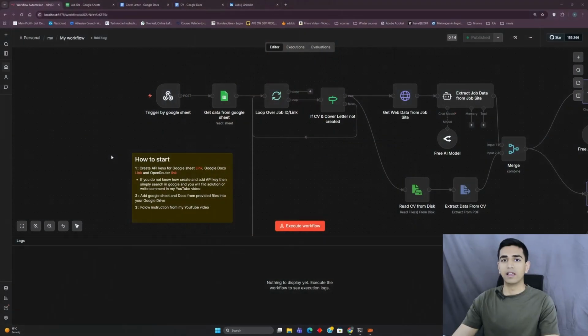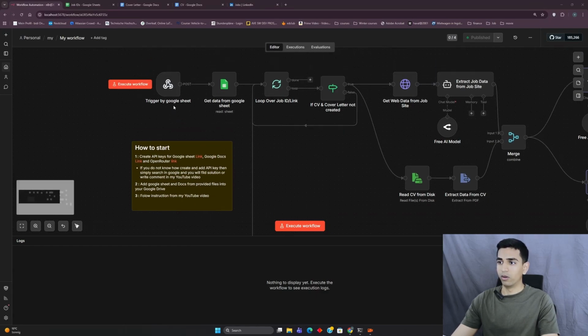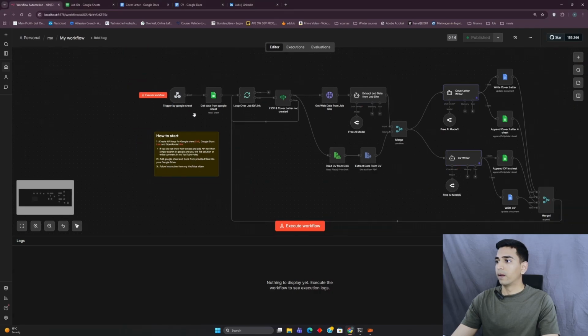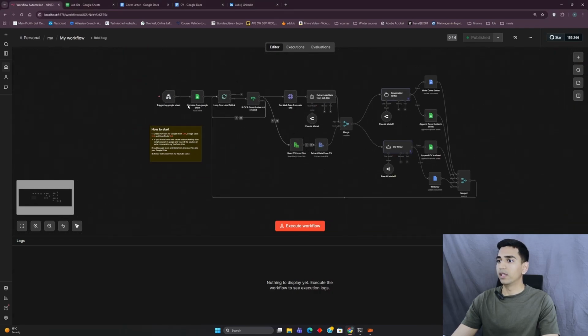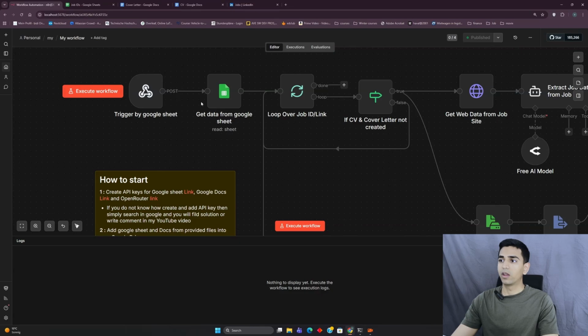So you can see the workflow on my screen now. It starts from the trigger node here. How we get triggered, we'll discuss in a later step, but let's understand what happens once it gets triggered. This is the whole workflow here, you can see. Once it gets triggered, it tries to get data from the Google Sheet, which we have linked here. And how does it get the information?